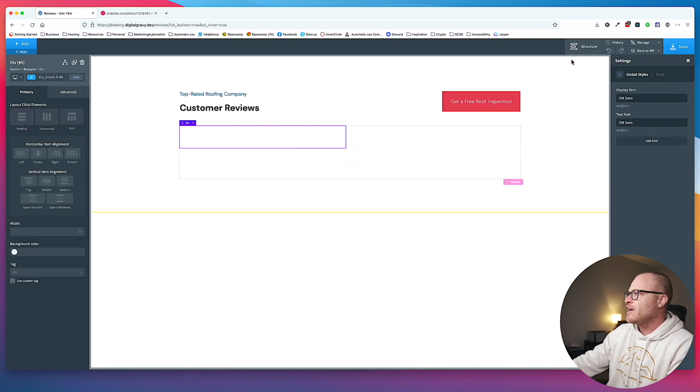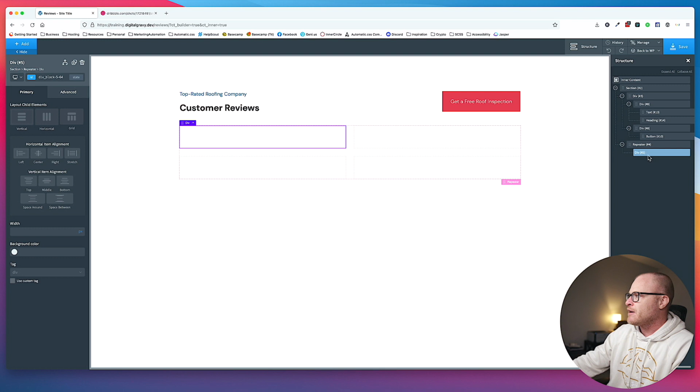Now here's a critical thing to understand. I'm going to open the structure panel. Here's our repeater, right? Here's a div that is in the repeater by default. Whatever you put in this div gets repeated, okay? And then we can put dynamic data in the grid, so when it repeats, it doesn't repeat the same data. It repeats the unique data that applies to that specific post in the custom post type. I think that's the best way to explain it.